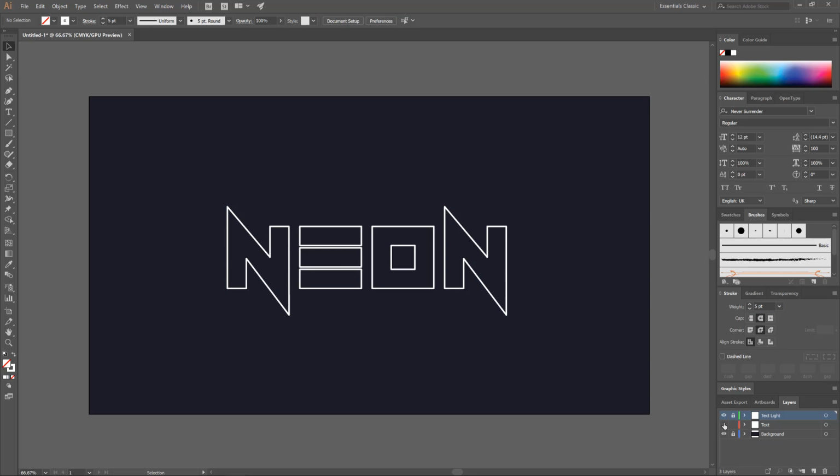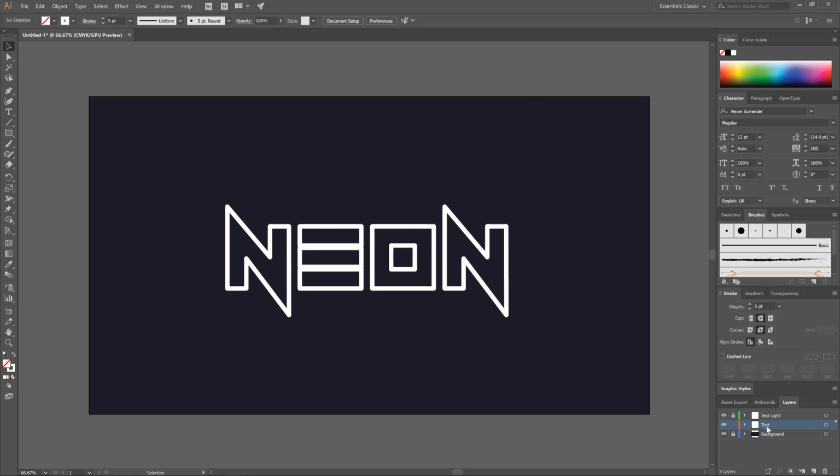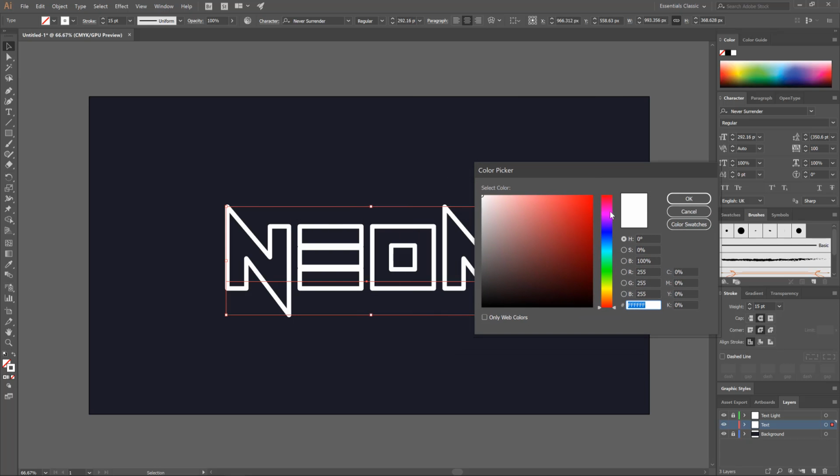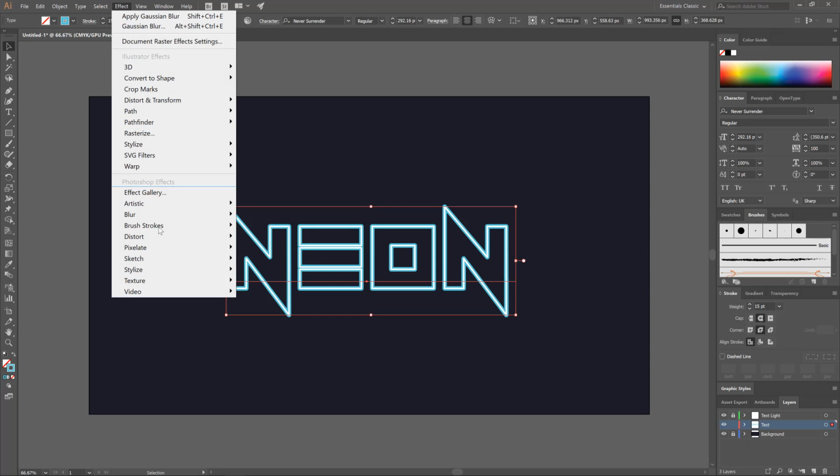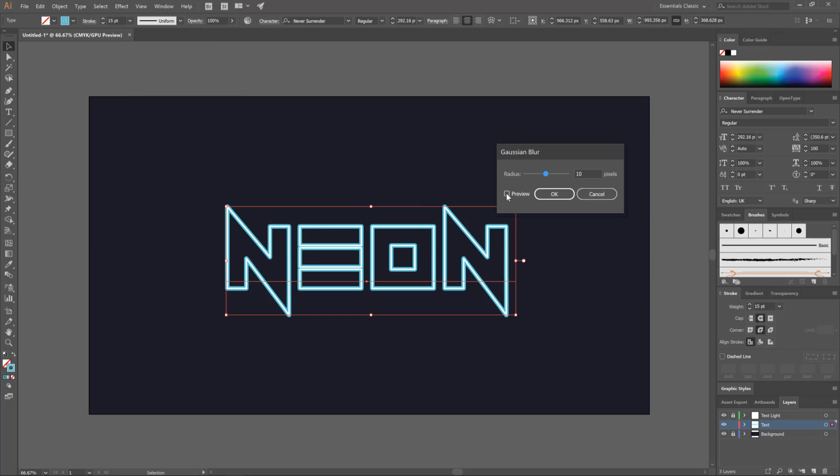Then we'll lock the top layer, show the background text layer, change it to a color one, so we'll double click the stroke here, and we'll go for a kind of Tron-like blue color here. Then we'll select our text and go Effect, Blur, Gaussian Blur, click Preview, then we'll click OK.